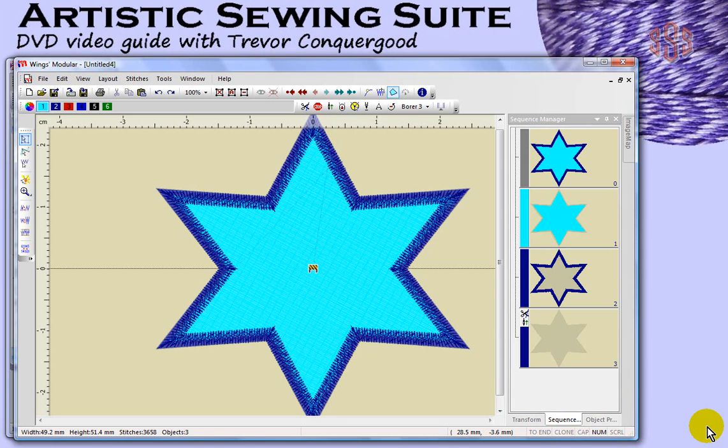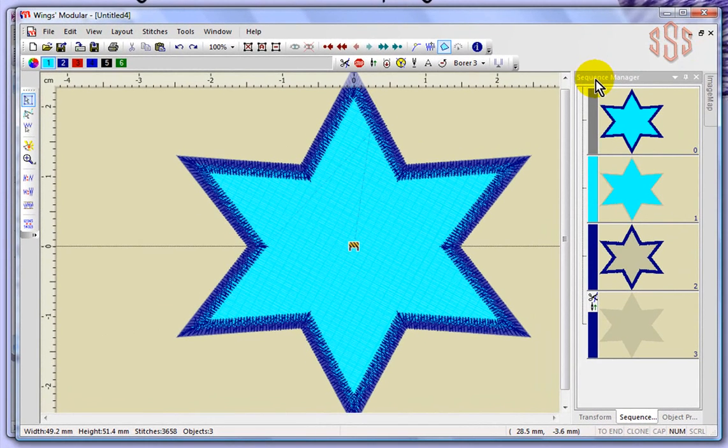In this segment, I'm going to take a look at the sequence manager toolbar here on the right hand side of the workspace. Basically, your sequence manager gives you a visual of the way your design sews. If you took a look at this design, I just created this design using Creative Drawings, and I basically just created a star shape, gave it a weave fill for the center and a satin stitch border for the outside. And you can see that here.